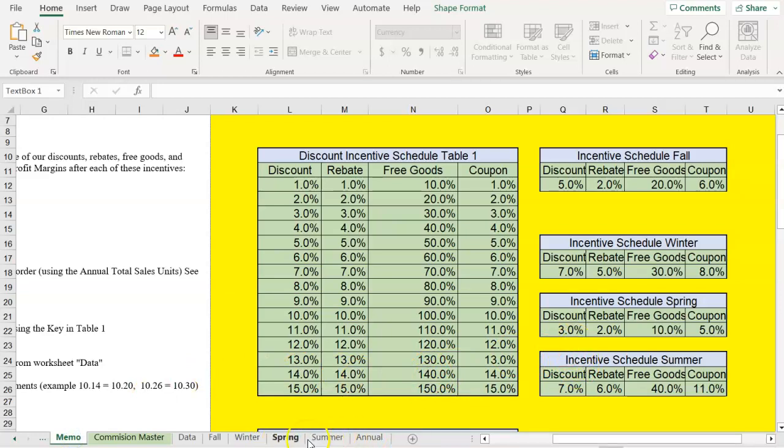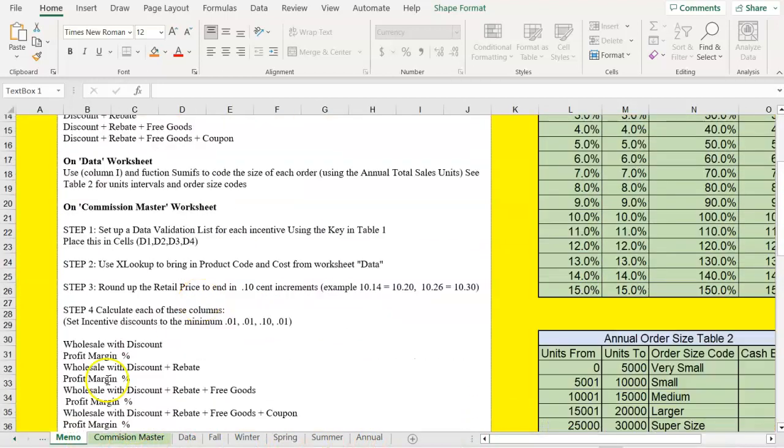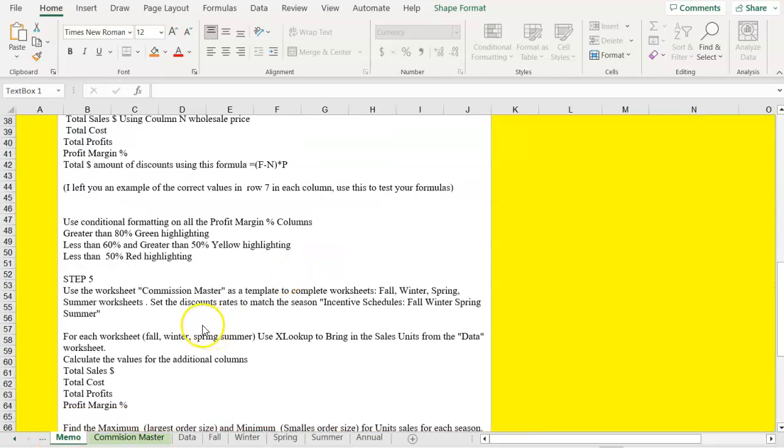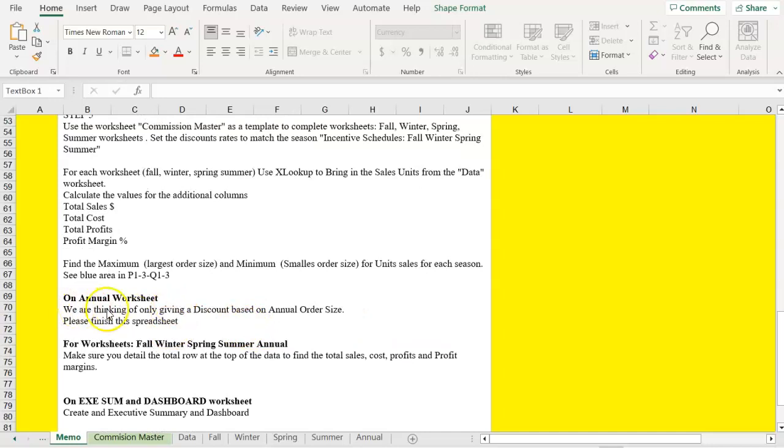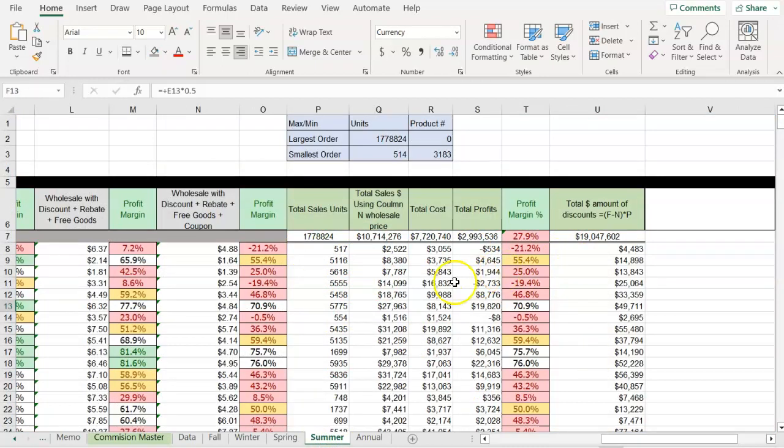Okay. Back to the memo. Okay, so commission master, let's see, for each we did that. Okay, find the maximum minimum size orders for units for each season. Okay, we did that. On the annual worksheet, we're thinking of only giving a discount based on the annual order size. Please finish that spreadsheet. Okay. And down here it says for all worksheets, fall, winter, spring, summer, annual, make sure you detail a total row at the top of the data. Okay, that I already did. So if you see in each of these rows, I already put in that, so when I copied it over, it would come over more easily.